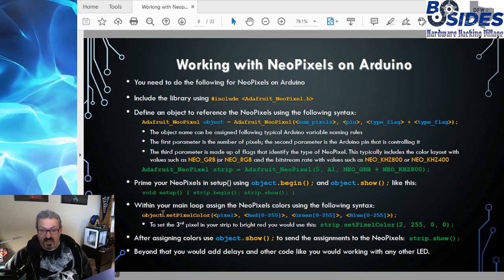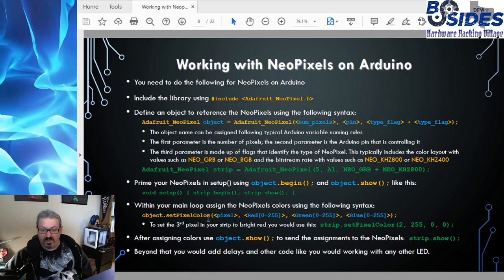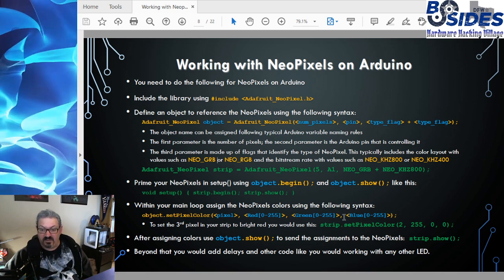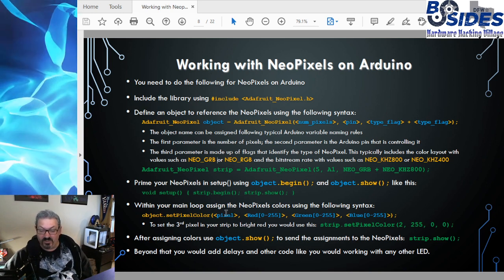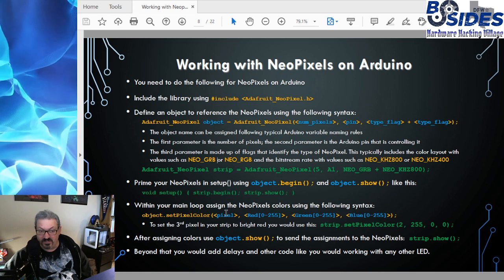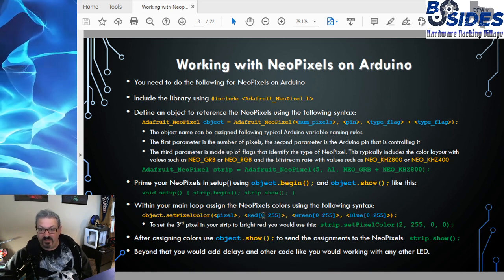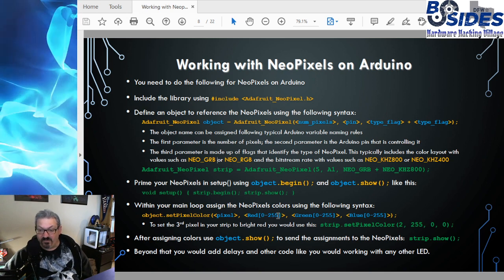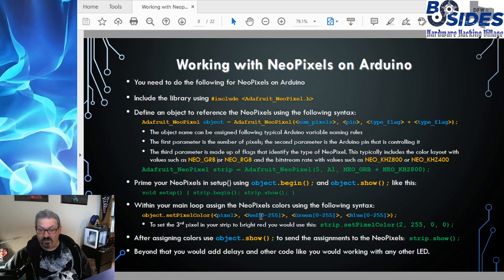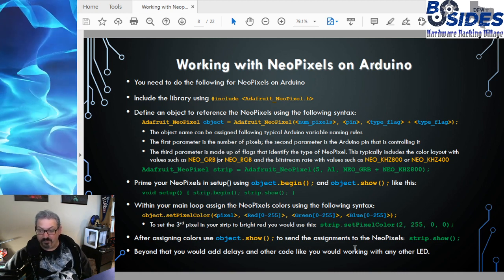So it's going to be the object name dot setPixelColor, and then this list of information that's going to include which pixel number we want to affect with this code. Then the red value, which is going to be a number between 0 and 255, 255 being fully on and 0 being fully off for red. And then the same thing for green and then for blue.